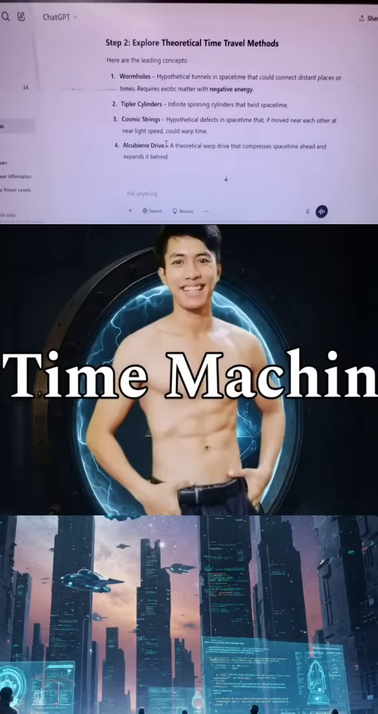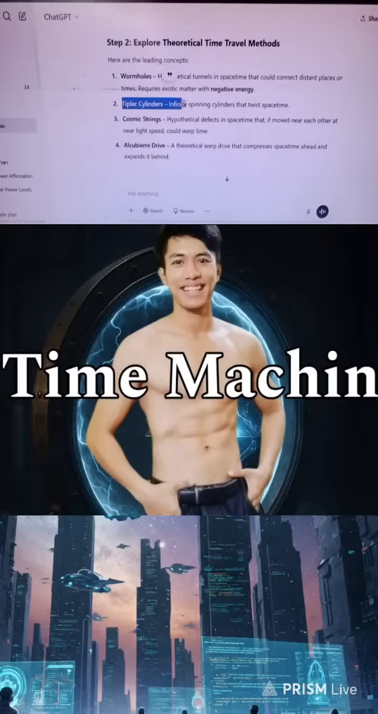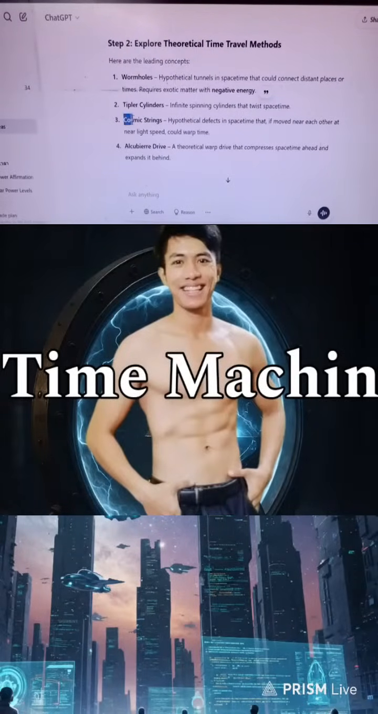Step 2. Explore theoretical time travel methods. Here are the leading concepts. 1. Wormholes. Hypothetical tunnels in space-time that could connect distant places or times. Requires exotic matter with negative energy. 2. Tipler cylinders. Infinite spinning cylinders that twist space-time. 3. Cosmic strings. Hypothetical defects in space-time that, if moved near each other at near light speed, could warp time. 4. Alcubierre drive. A theoretical warp drive that compresses space-time ahead and expands it behind.